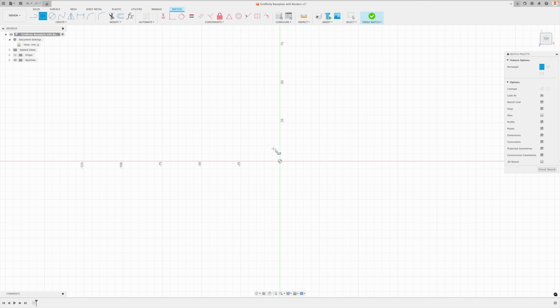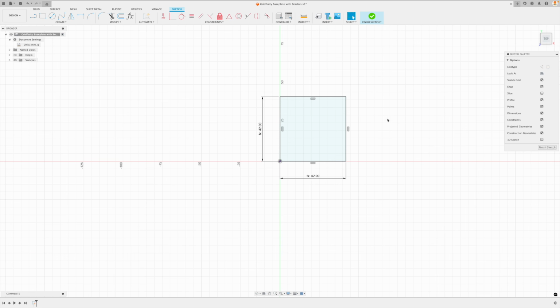Next, create a 2-point rectangle. We're going to place it at the origin. And here we're just going to start typing in our parameters, square dimension, tab to go to the next one, square dimension, enter. Now we're not done with this.